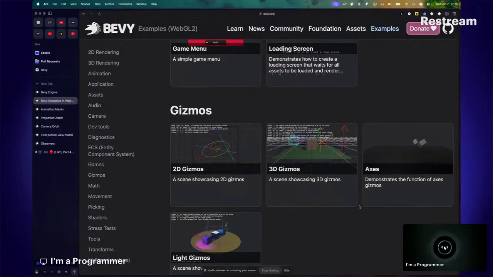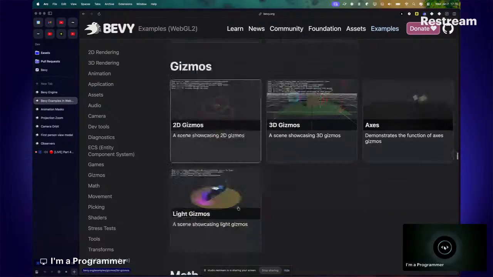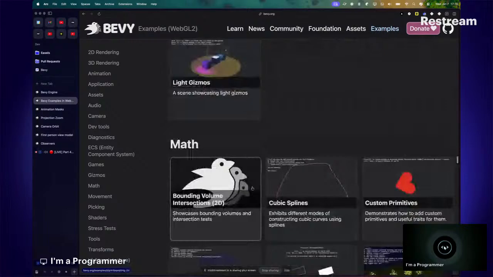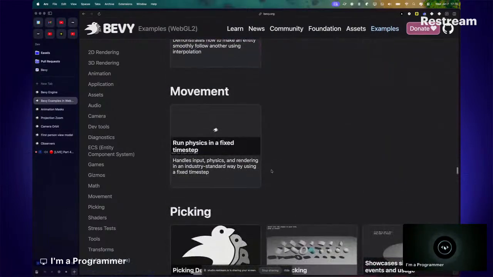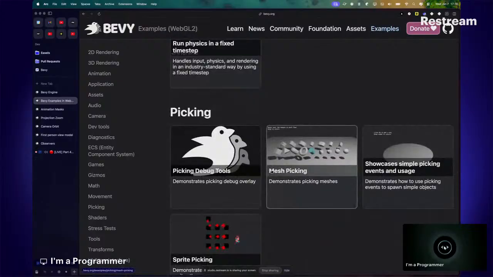We spent 3 days learning, seeing the basics. Now we can read the code. What do we need to do? Implement an actual game, right? So let's do this. We have gizmos here, 2D gizmos, 3D gizmos, axis, and light gizmos. But we're not going to do gizmos yet. We are simply going to go back to games. I just want to show some other things here.